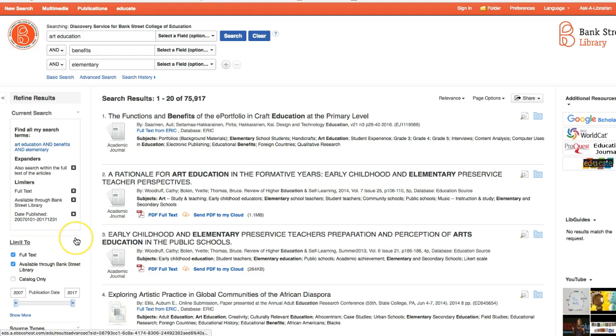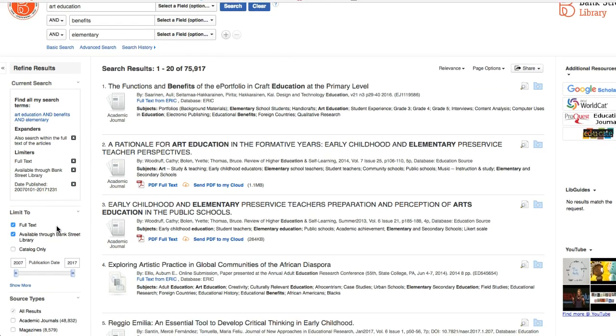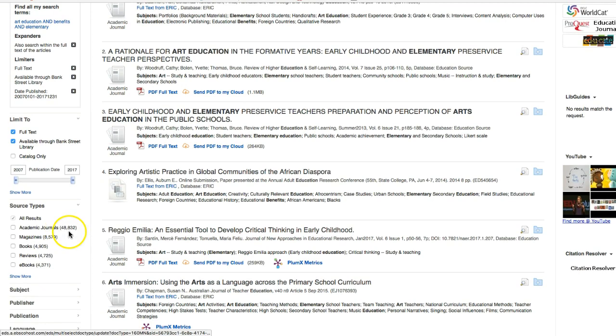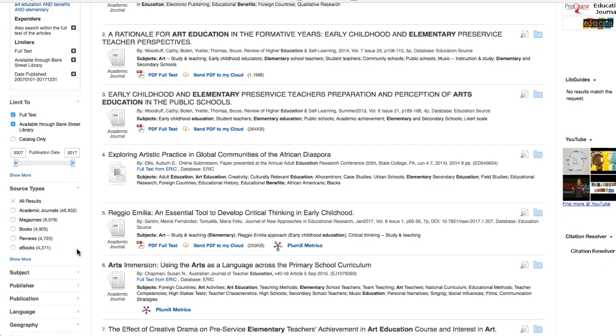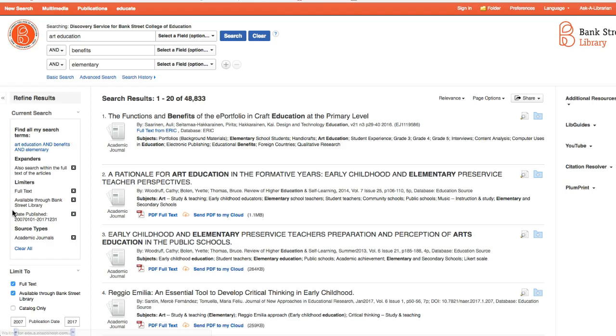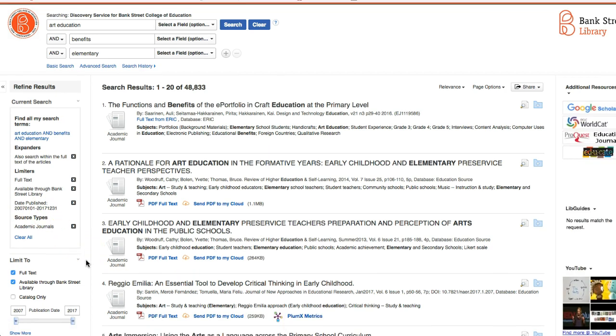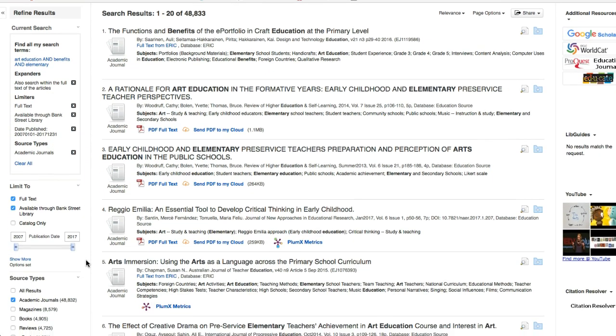I'm going to go back to my current search because I'm just going to check to make sure that this is really what I want. Full text, through the library, publication date. Okay, good. So now I'm going to have a little look at the source types because there's a variety there. And I'm really interested in academic journals, so I'm going to check that box. And that's narrowed it down quite a bit.